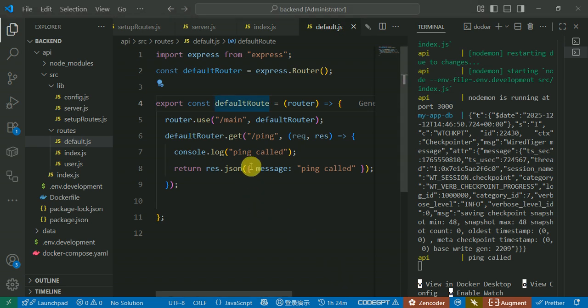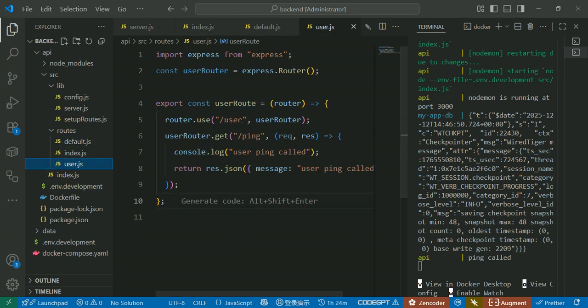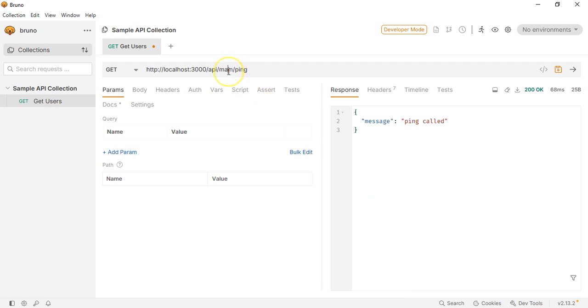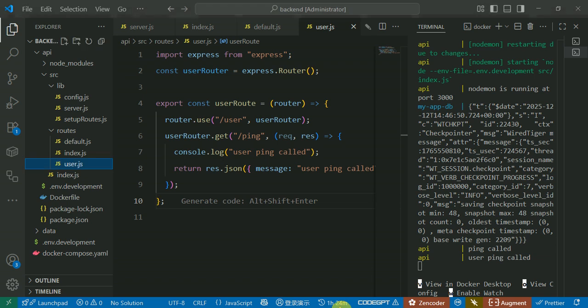Ping called. So it's ping called, and we have to call another one, which is API ping called user, which is called for user, and user ping called. So guys, this is how we can scale our router. We can create a router for each of our resource, and then use it. So this was all, guys.